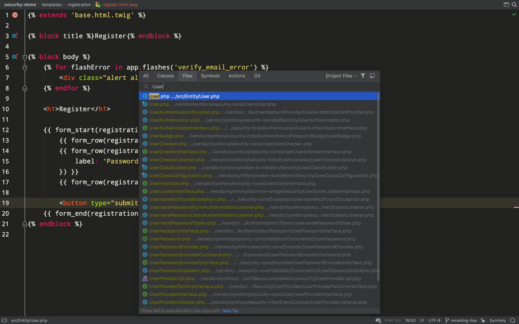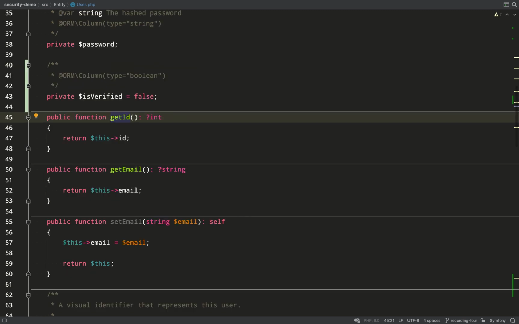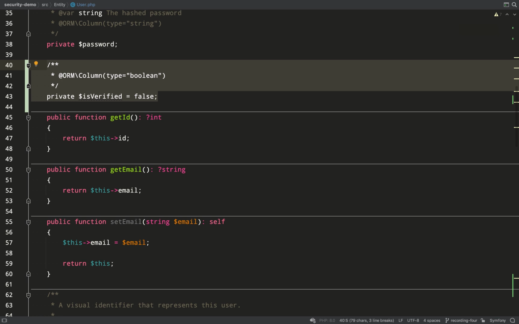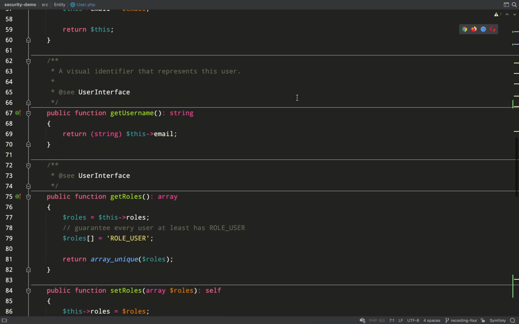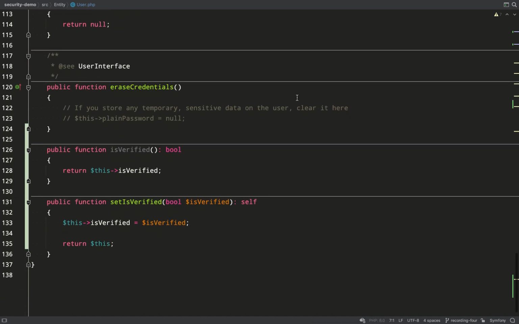Next, what I'm going to do is take a look at the user entity. So we've added a new field, is verified. This defaults to false, and basically until you click on the link in the registration verification email, the user will be unverified.